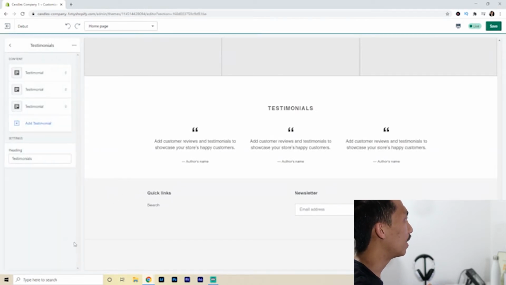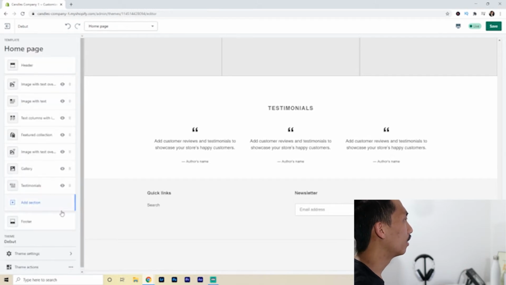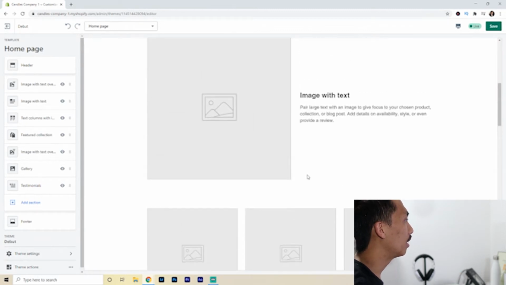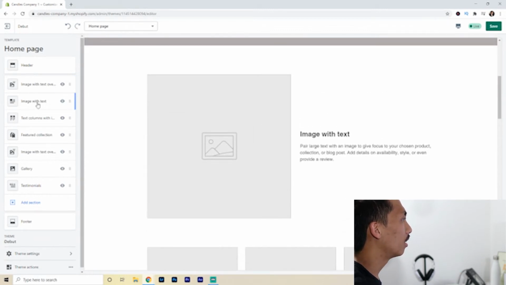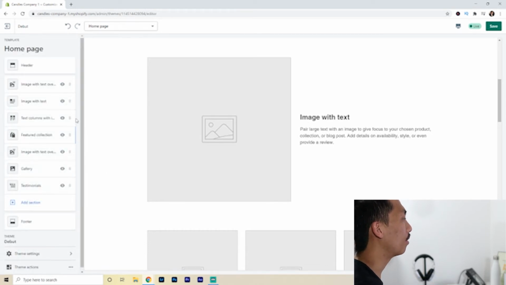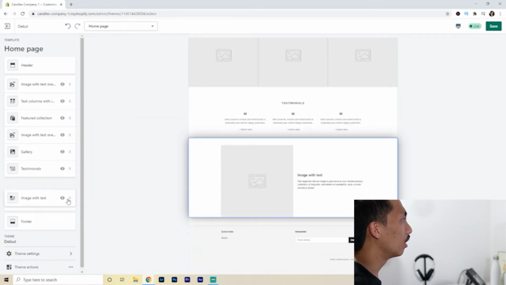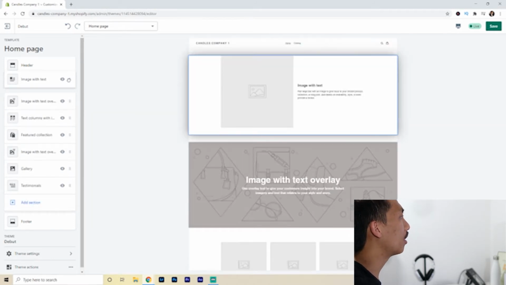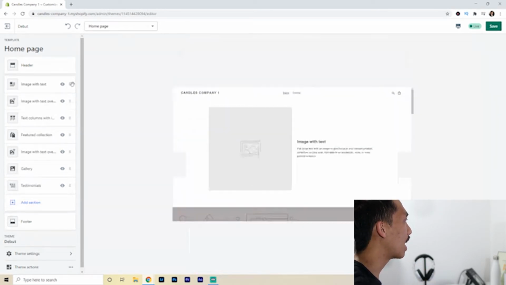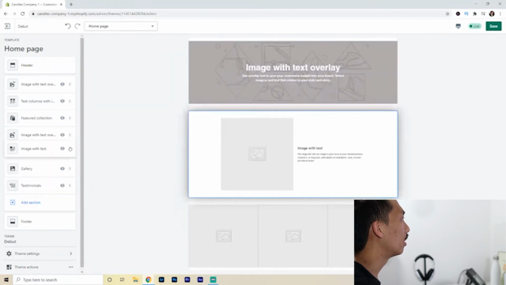Now, another thing. Let's say we wanted this portion, this image with text. We don't want it there, right? What's really cool with the Shopify user interface is you're able to press these six dots right here, and then look at that. No coding is required, none of that tech savviness. It's basically click, drag, and drop wherever you want.